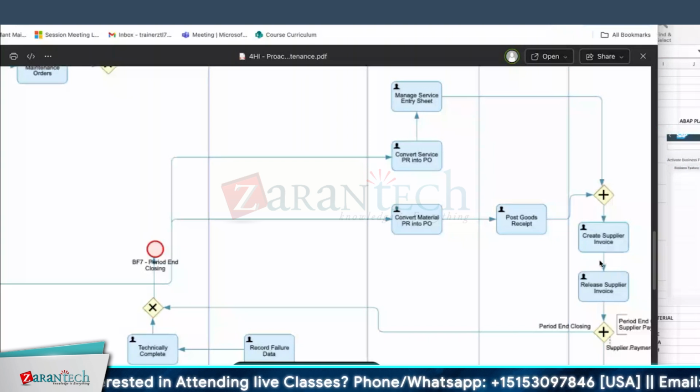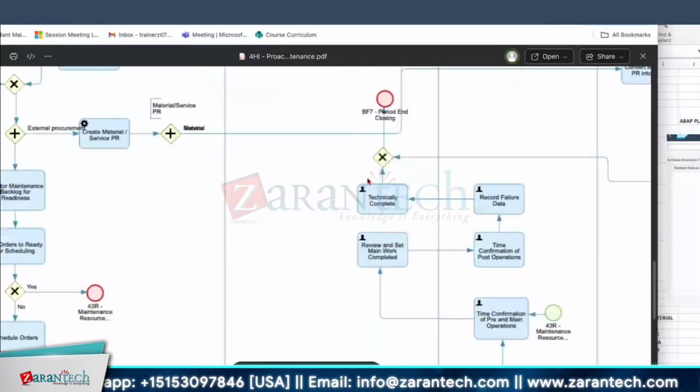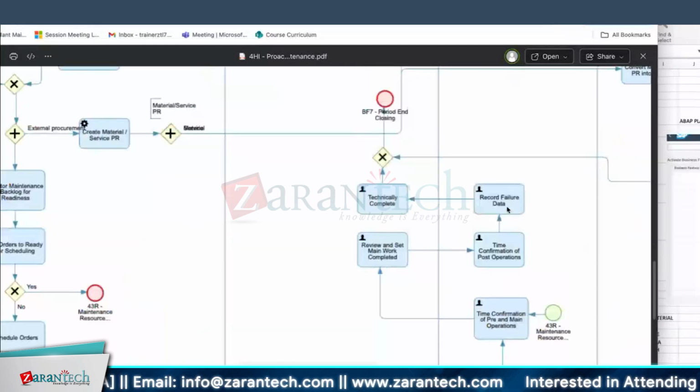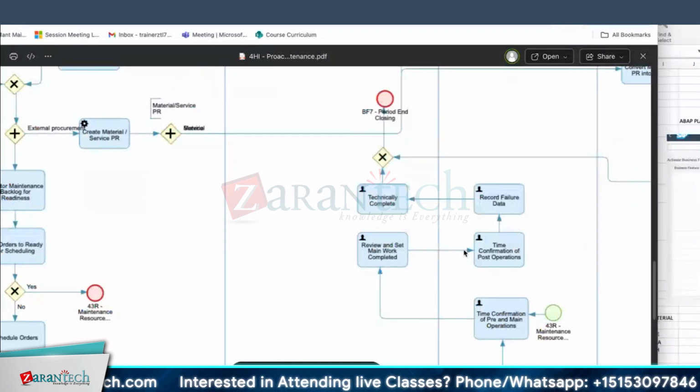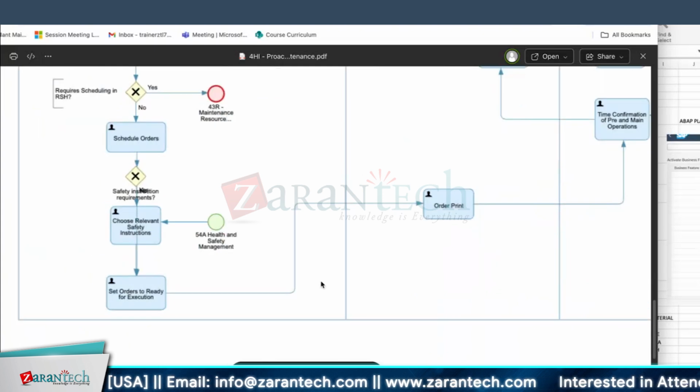Okay, accounts thing. Next, we'll come over here: period end closing, technically completed, record failure data if any. You can record failure data, and time confirmation for pre operations and post operations. Both we have done. Review and set main work completed. Once work is completed, we come back to the order part and set main work completed. This is time confirmation, same for pre and main operations, here post operations. And again here maintenance resource. Then schedule your orders normally.